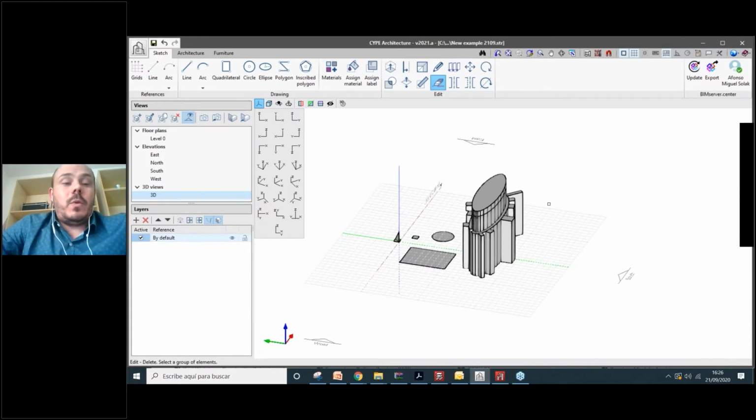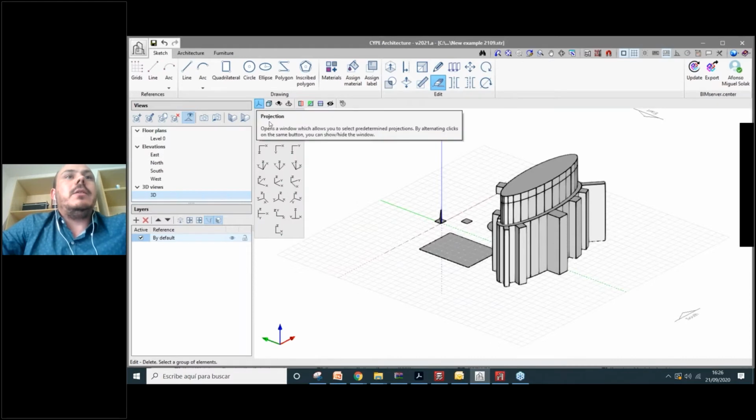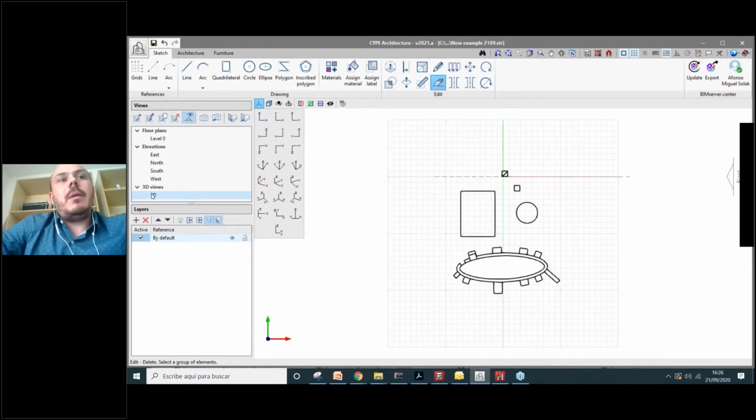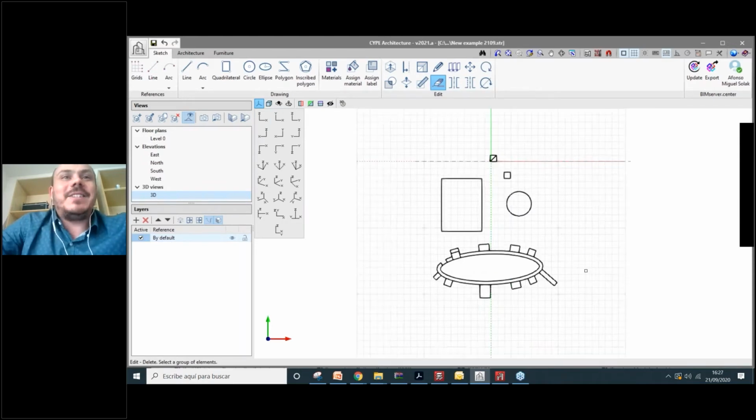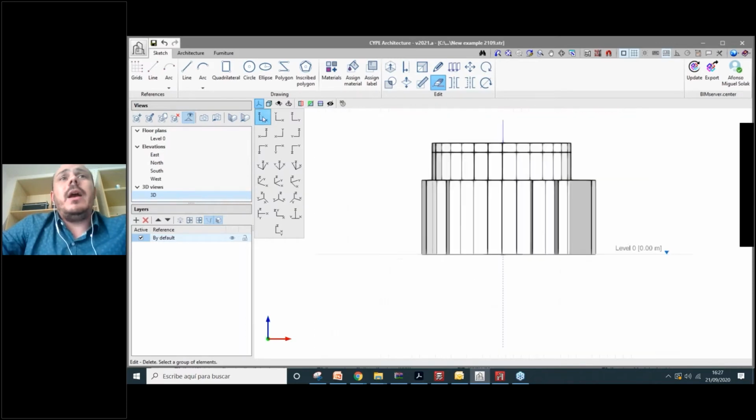Okay, there are different ways to change. One of them is quite easy. Working in the 3D view, we can just select, using this little button here, change the projection. For example, if I select this projection, I'm looking at the 3D model from the sky. If we select this one, we look according to this combination of axes here.